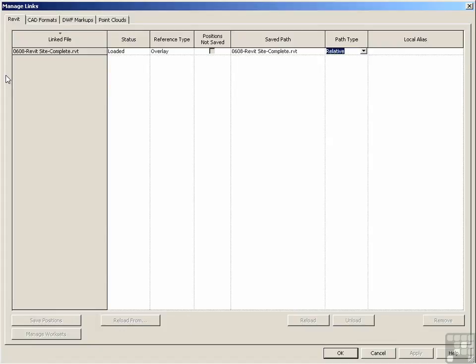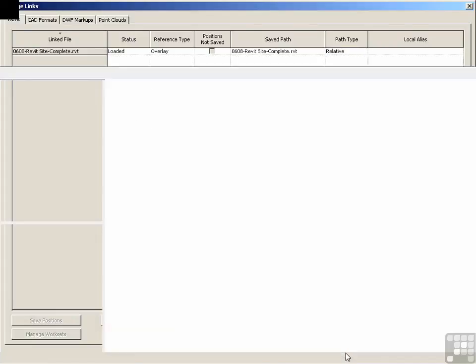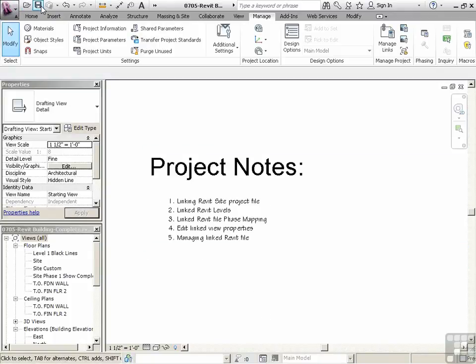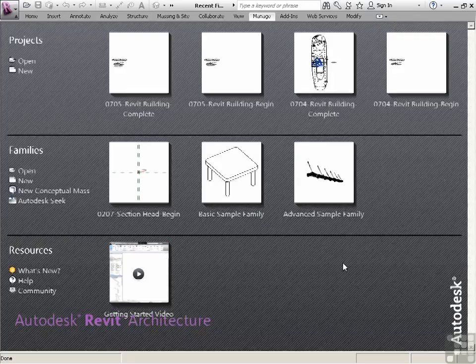That's about it when it comes to managing linked files. So let's just say OK. Save what we've done and close that down, and we're back to recent files.